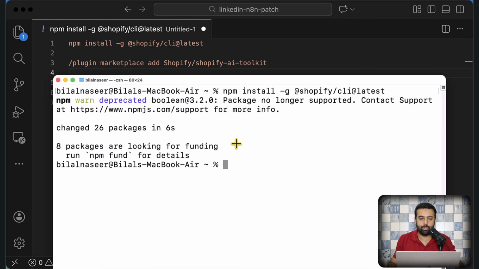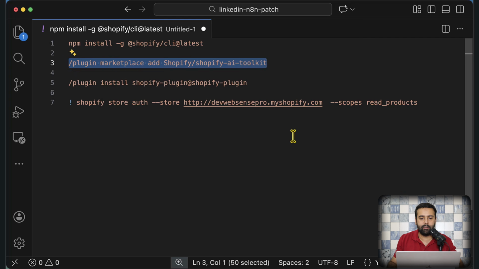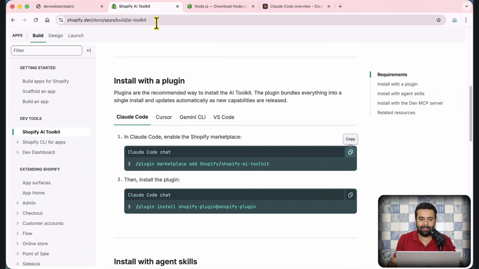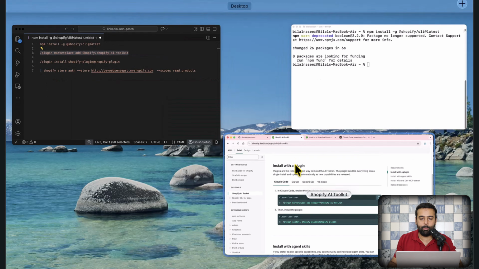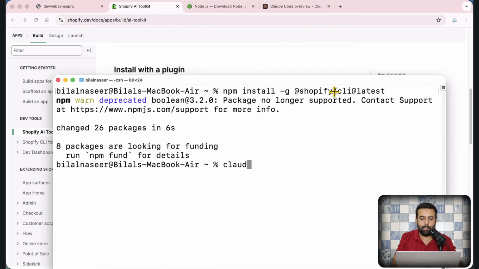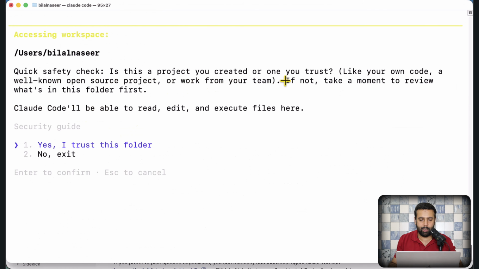Okay, once you have Shopify CLI installed, we will now run Claude Code and add these two commands. And these two commands are also mentioned in this AI Toolkit, where you can see that we have this Claude Code command and this plugin which we can install on Claude Code. Now I'm going to open up Claude Code. So type in claude, and it will open up Claude Code.